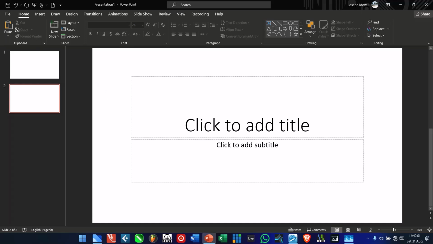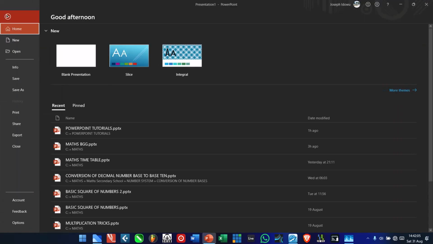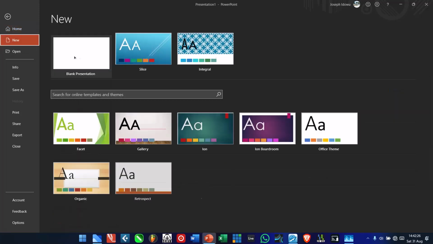Click on the File tab, and this will take you to the Backstage view. While in the Backstage view, you can do it from the Home tab or from the New tab. If you're going to design a presentation from the ground up, that means you want to do everything yourself, you can use this blank presentation. You can see it from the Home or you can see it from the New.